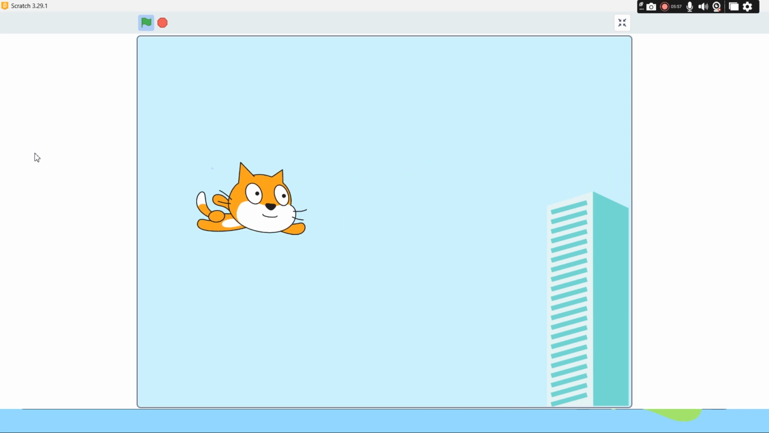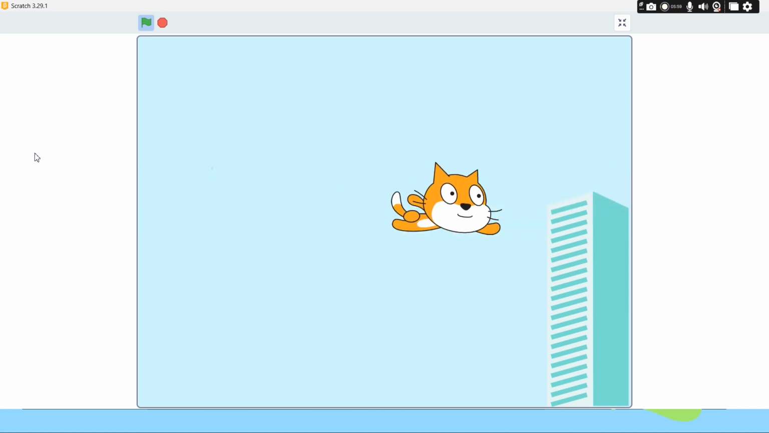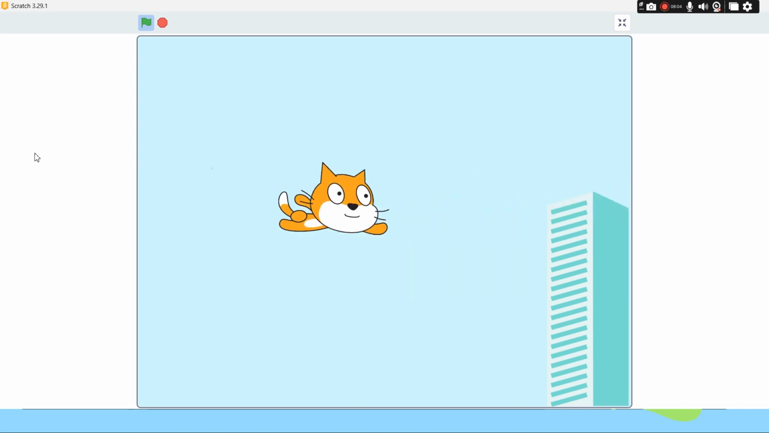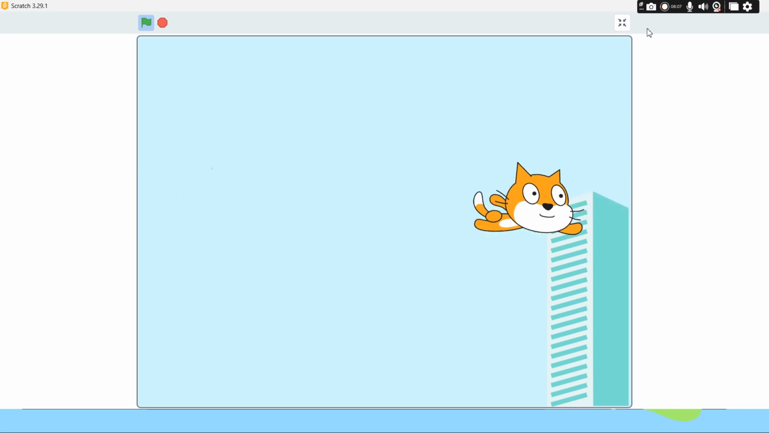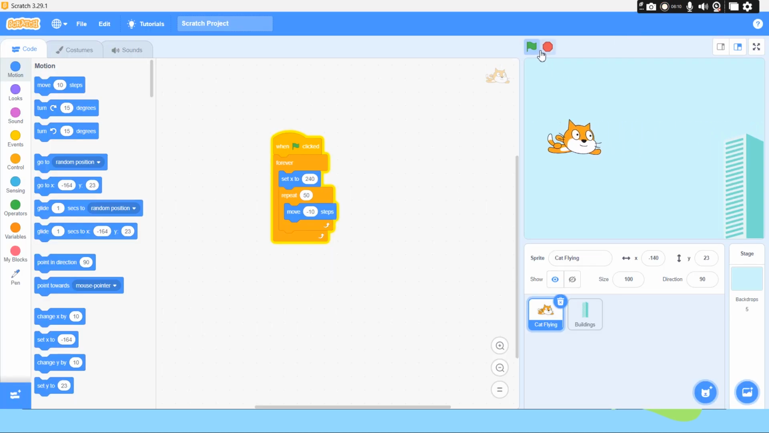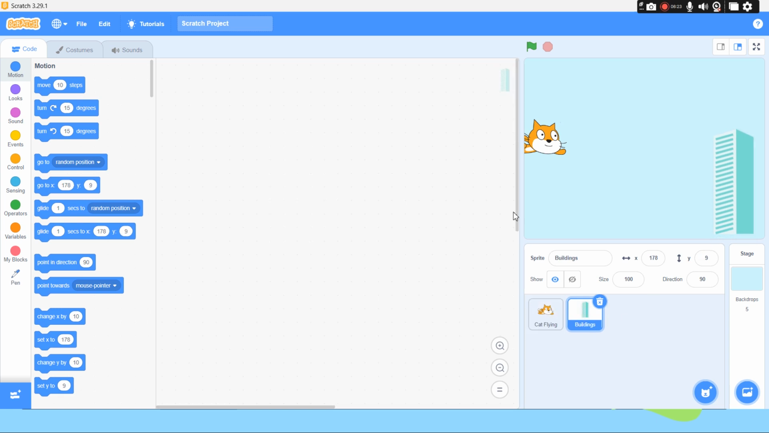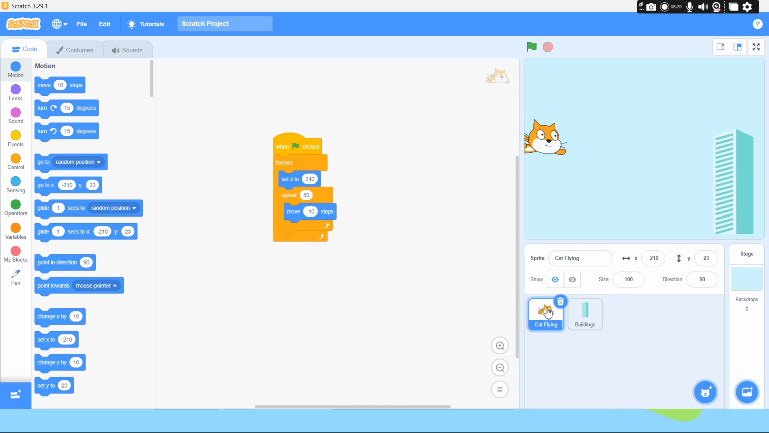Okay, so I think I set the cat to minus 10. So my cat is moving and the building is 10, right? So you can do that as well. Let us change it first. Okay, so I want the building. So this was for my cat. Now basically I want to change whatever the code this was. I want this code for my building.